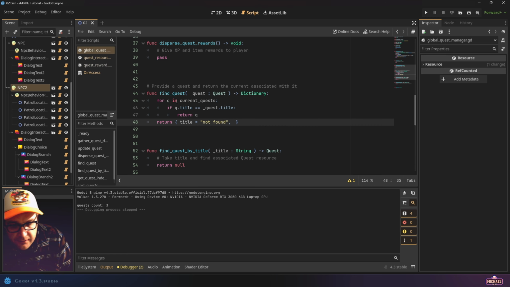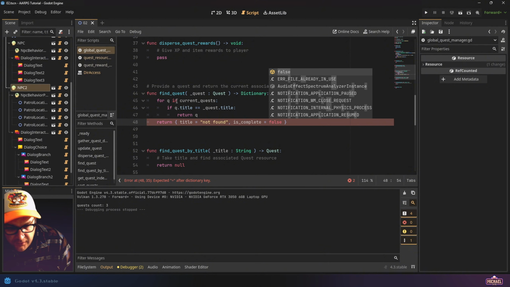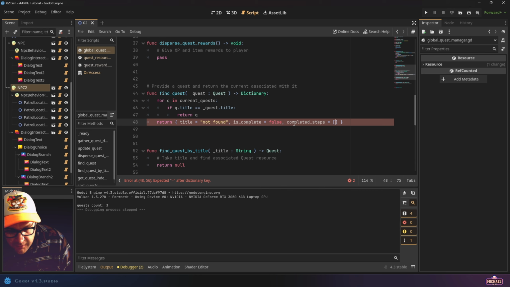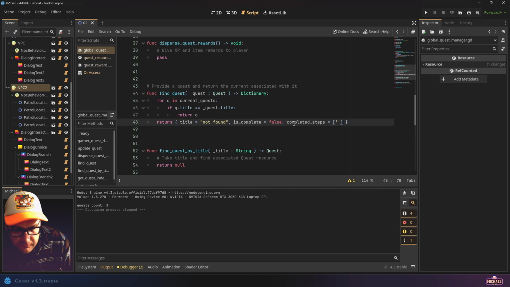This dictionary, these current quests, is going to look like this. Each quest is going to have a title, because that's going to be the identifier that we'll use to connect them. There's going to be a variable called isComplete, which is a Boolean, and by default we'll set that to false. So if we don't find it, obviously it's not complete. The only other thing that this current quests dictionary is going to contain is a variable that we call completed steps. This is going to be an array, and I'm just going to make it an empty array with a single empty string. Okay, so that's what we're going to return.